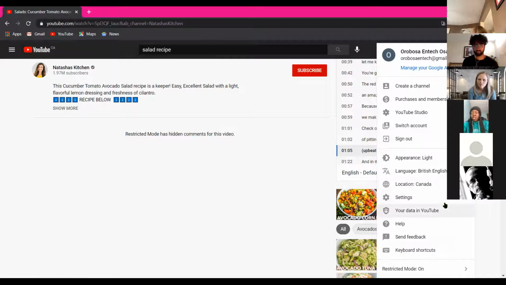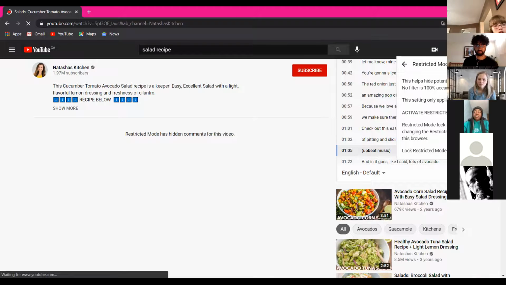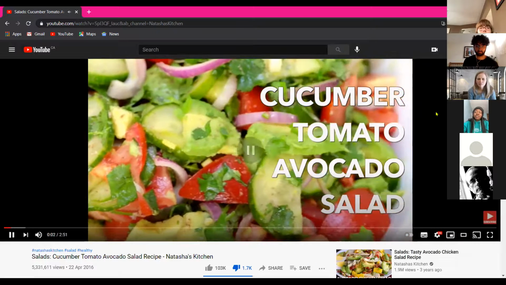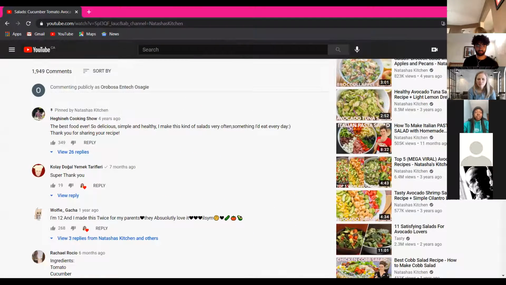But when you scroll all the way down, you notice that my restricted mode is actually on. If I turn it off, notice how the screen will now change. And when I scroll down, I can now comment on the video. So just keep in mind, if you would like to have your YouTube restricted, that's how you would turn it on and off.